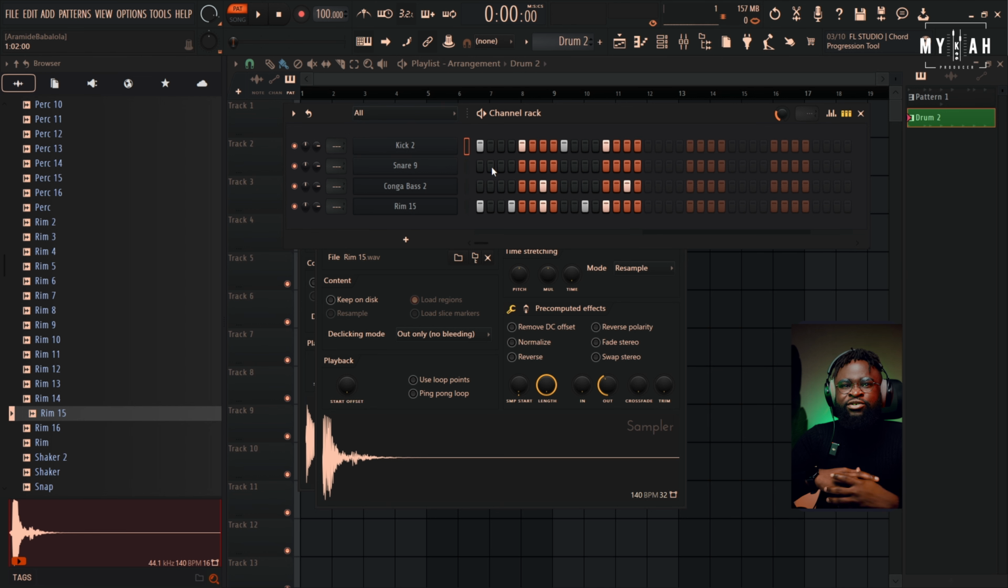And see, I've created this drum bounce in no time. So it's just all about understanding where to place your rim shot, where to place your kick. And like I said, you don't have to put the kick on every 4 count. You can actually just play around with it.